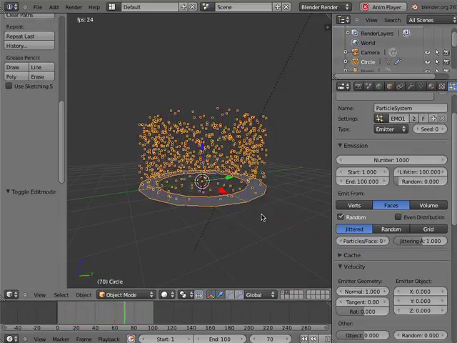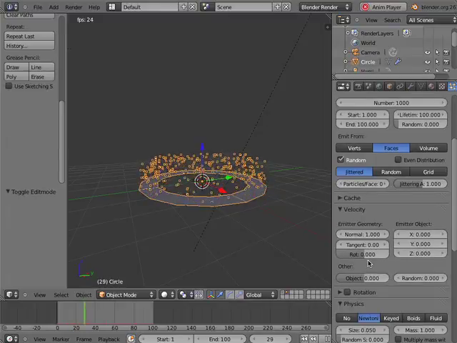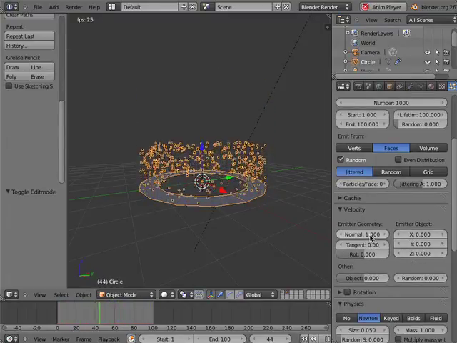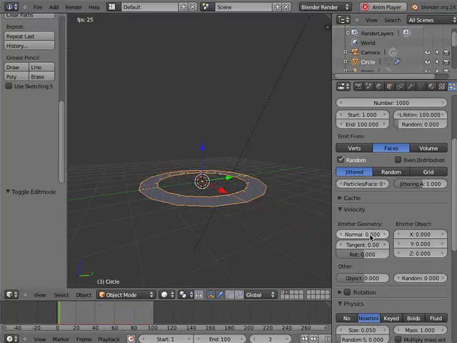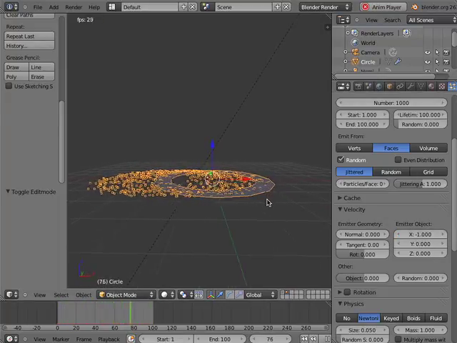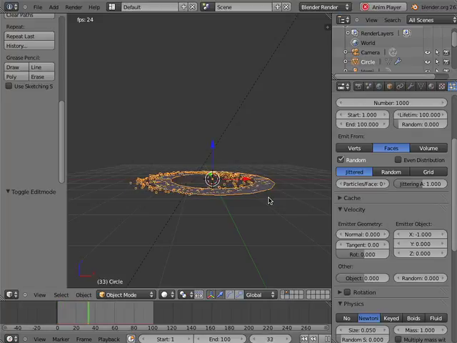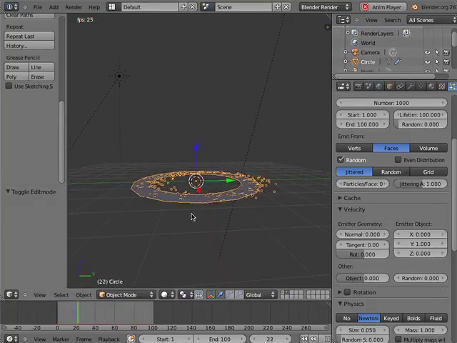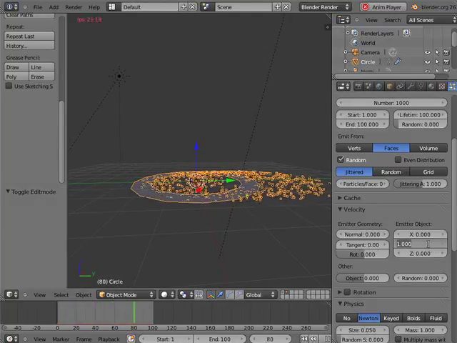Instead of being emitted along the face normal, it's possible to emit the particles in the X, Y, or Z directions. I'll set the normal control to 0 and set the X control to -1. The particles are now emitted along the negative X-axis. I'll set the X control to 0 and the Y control to 1. I'll set the Y control to 0 and the Z control to 1.